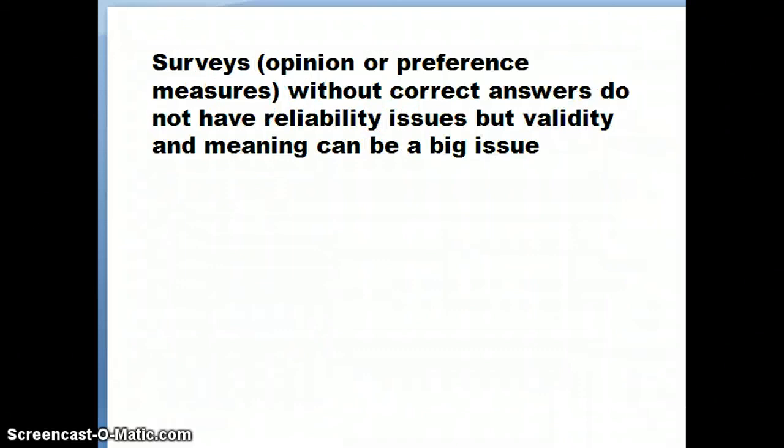Moving on here, one quick caveat. If you do anything with surveys, opinion or preference measures, in other words, something where you don't have correct answers, you don't have reliability issues, but validity and meaning is really a big issue, so you need to pay attention to that in that case.